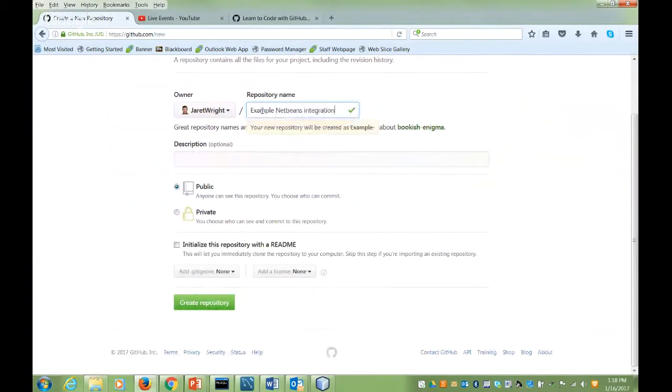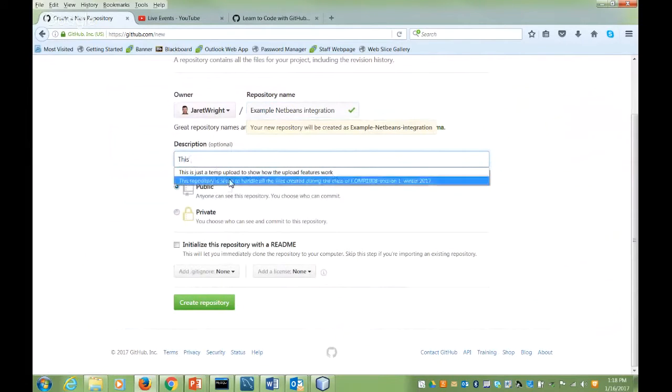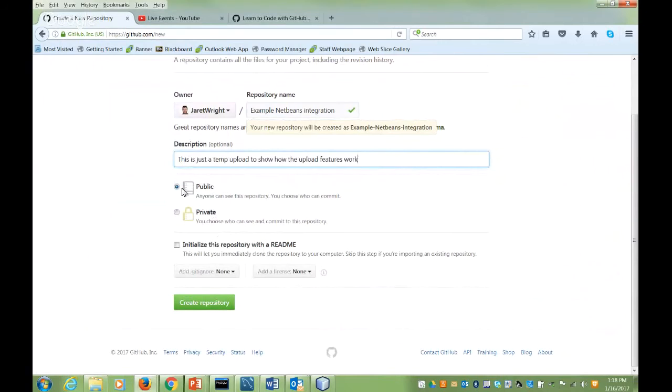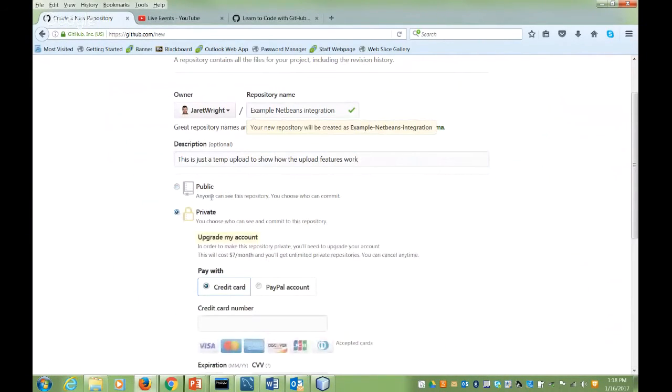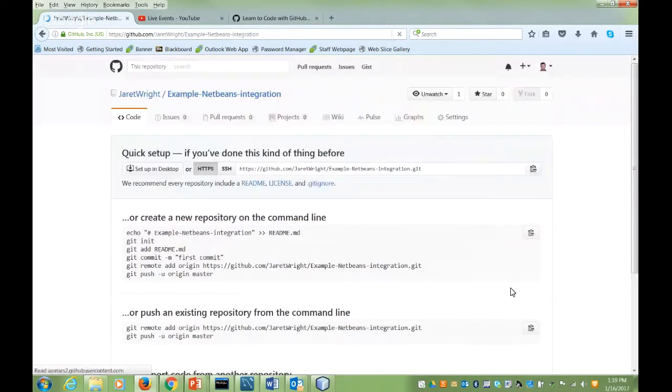I call it the example NetBeans integration. Put a little description. And you can see here, by default, everything's public. If I were to make it private, I do not have my account set up in such a way that I can do that right now. So it says, okay, well, it's $7 a month if you want a private account. So keep it public for now, and we'll create the repository.